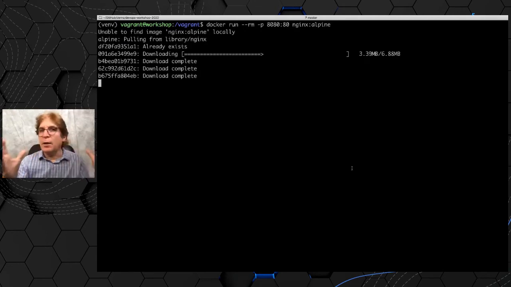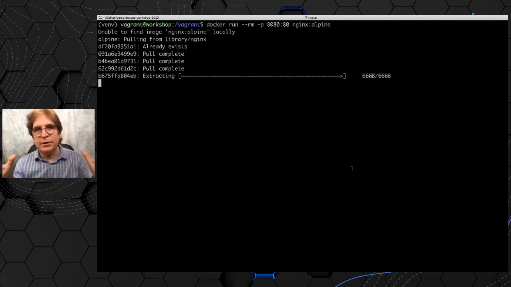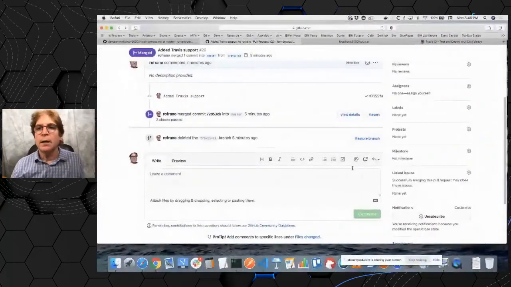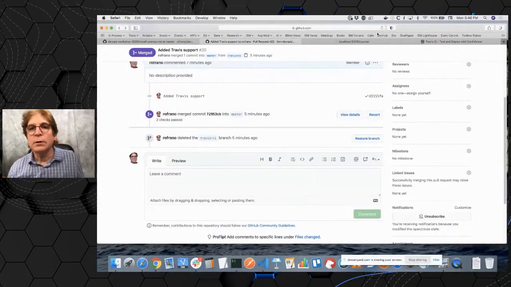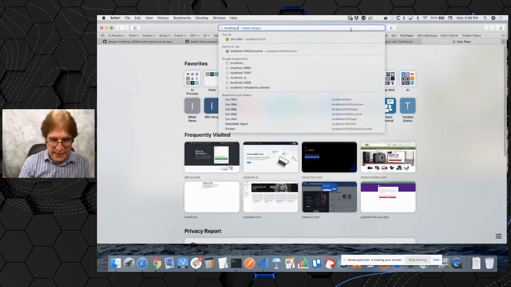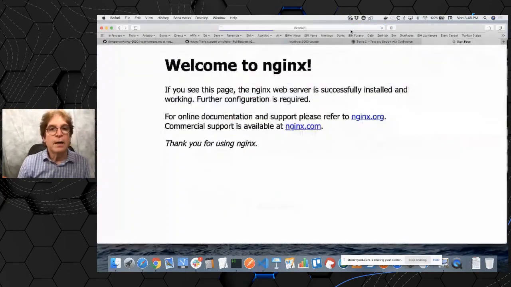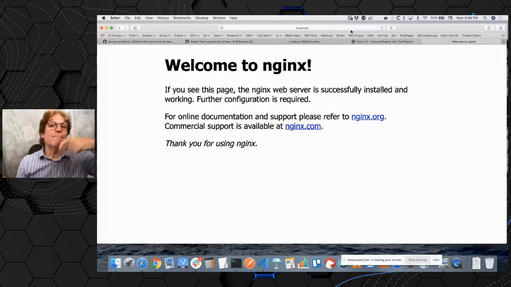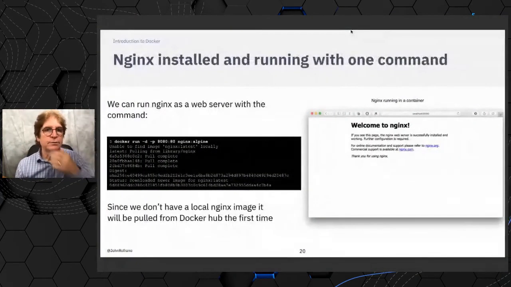So nginx:alpine isn't there locally. Something already exists, so it's a layer that already exists, and now it's running Nginx. It pulled down Nginx, and so if I go to a web browser and I go to localhost 8080, with any luck, instead of 5000, we're going to go to 8080 this time. With any luck, boom, welcome to Nginx. I didn't have to install Nginx and have to know anything about Nginx. I got Nginx up and running like that. So that's the beauty of running these containers, right?